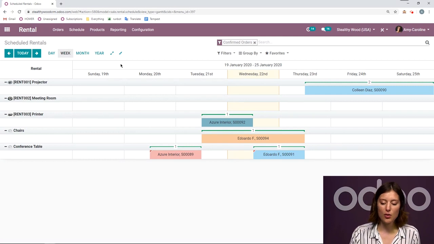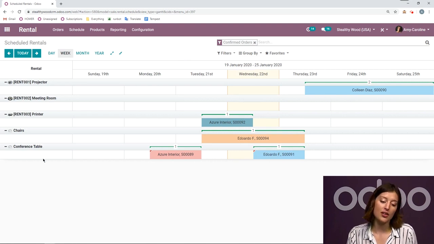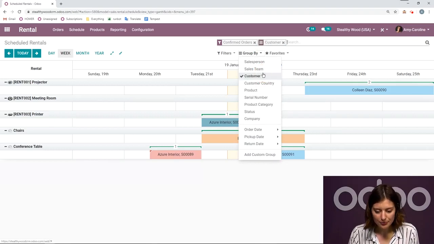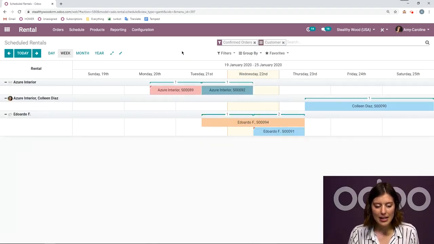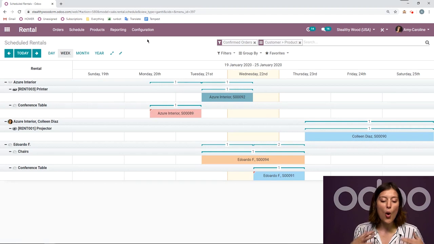But this week in particular, we have several things happening. And as you can see, this is just for my confirmed orders. So I have that filter right here. But I can also group by different things as well. So for example, I could group by customer and product, but as you see on the left, I already have my products and I have the dates, but let's also group by customer. Okay, and then I'm going to see the customers on the left, all of their orders, but I want to group by customer and product so I can actually see which products the customers are ordering.